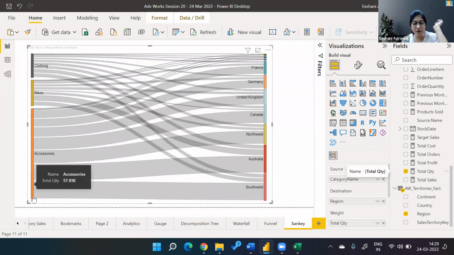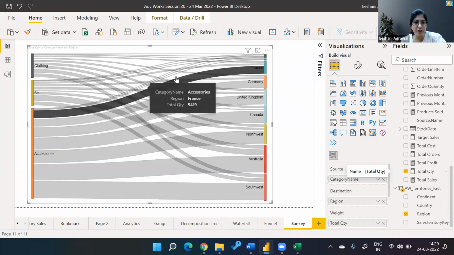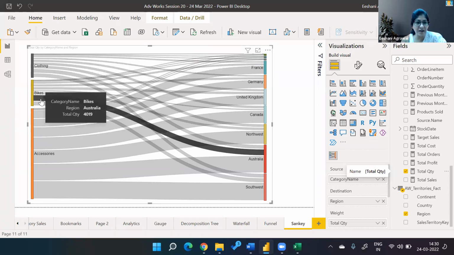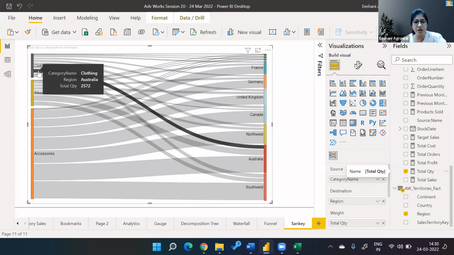Now it is telling me the flow, in the sense of where accessories are sold the maximum. Southwest. That's the thickest line, so the thickness of the band shows the volume. Southwest is selling the most in Australia, then Northwest, then Canada, then United Kingdom, Germany, and France. And the thinner the band is, for example, these very thin lines, these three regions are where minimum accessories are being sold. Right? Similarly, for the bikes, this is the thickest band, so the bikes are sold most in Australia. Right? Clothing is sold most in Australia.